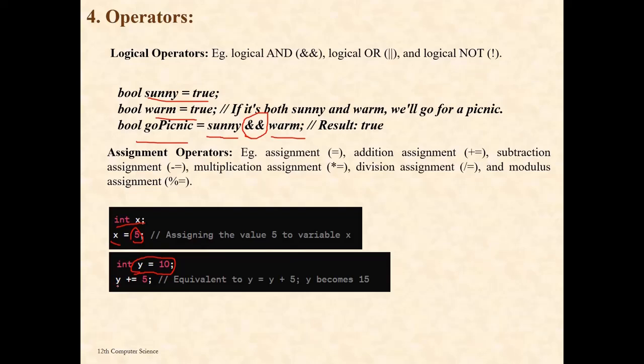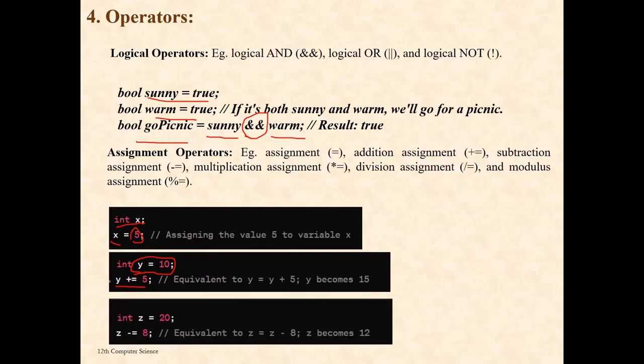And now we are using addition assignment here. What does it mean? y plus equal to 5 is equivalent to y is equal to y plus 5. So y will become 15. Similarly, here we are using subtraction assignment. z is initialized at 20 and z minus equal to 8 means it is equivalent to z is equal to z minus 8. So z becomes 12.